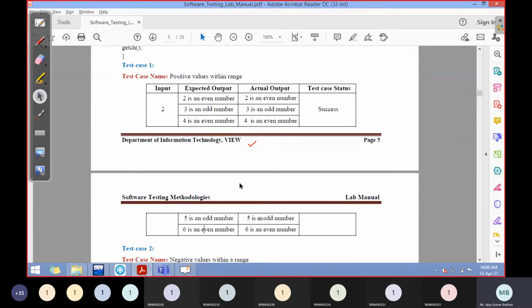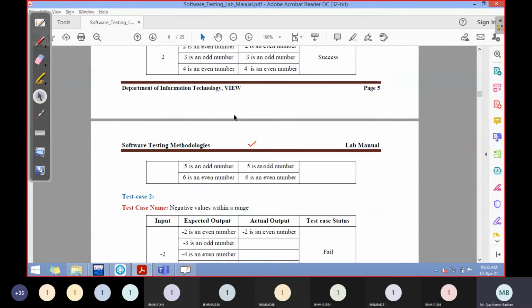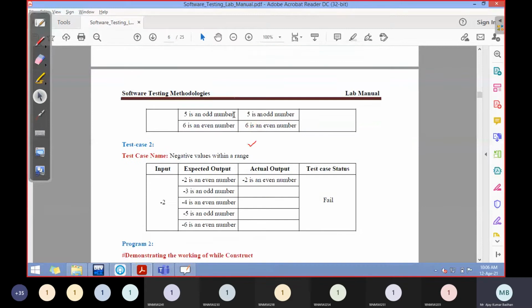Now you will execute the program and see the results. You will get the same results here: 2 is an even number, 3 is an odd number, 4 is an even number, 5 and 6. So what about the test case status? Whatever we expected, the same actual output we got here. So finally, the test case I have represented here is a success. This is the first test case.